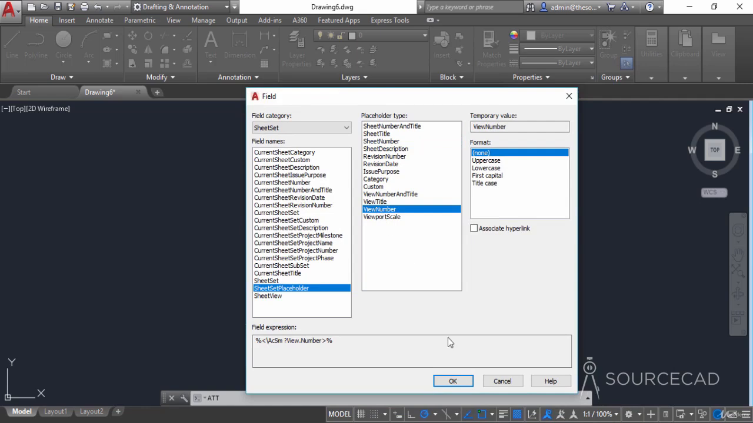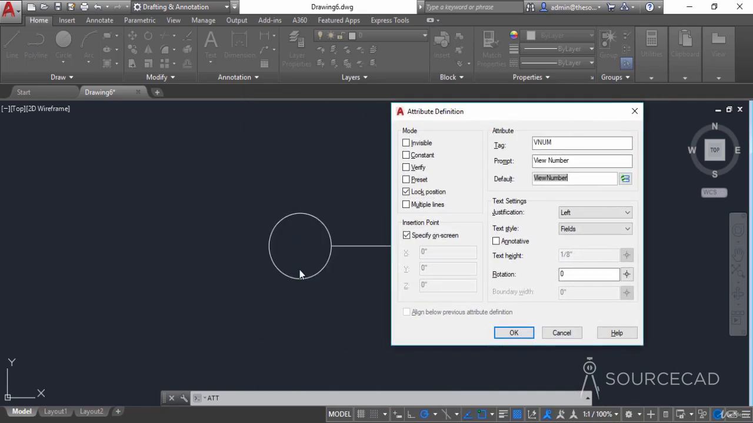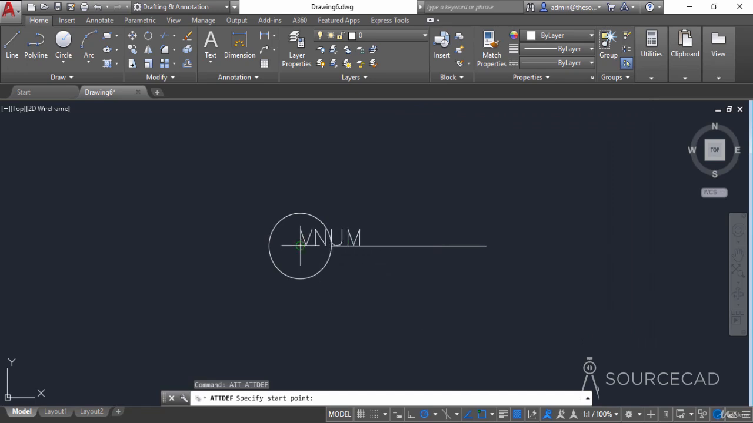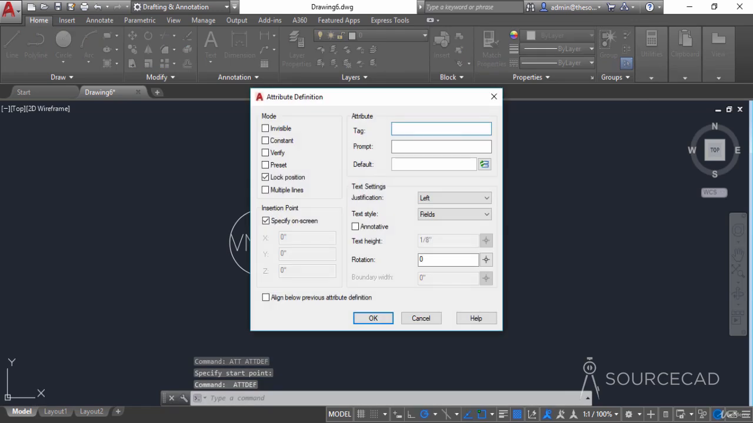So that's the view number. Okay. And now we'll add view number right here in the circle. So it should be placed in the center. So I'll select justification as middle center. Okay. And I'll click at the center and the text will be properly placed. Now press enter again. And now we'll enter view title.